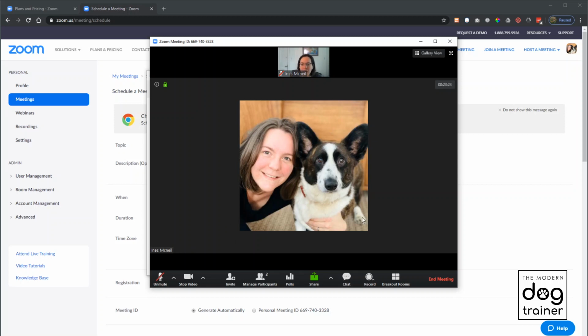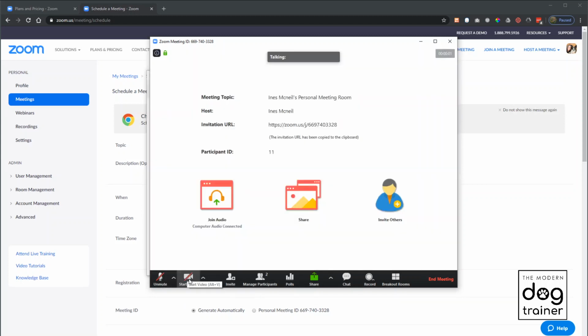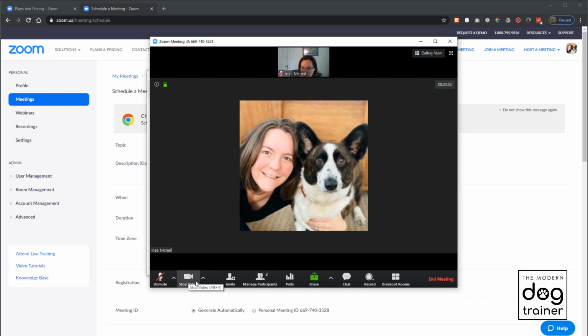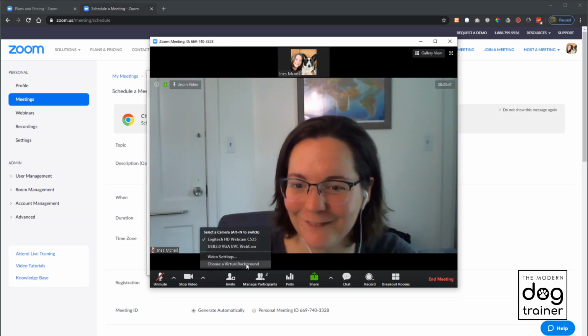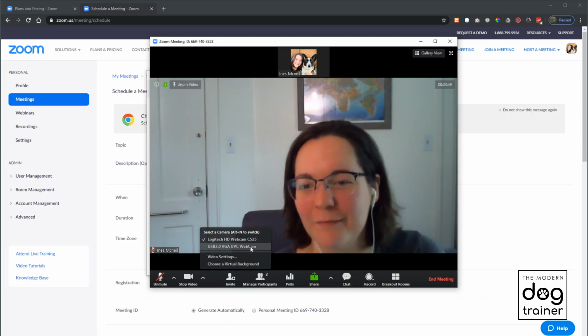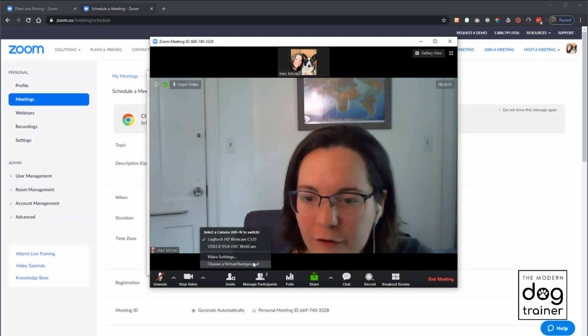Okay. Some other features in here. So obviously on the left here, you can mute and unmute yourself. You can turn your camera off, turn it back on with this particular button. From here in the video settings, you can click choose a virtual background. I'm just going to pin myself there because I'm talking right now. You can make sure to select the right webcam if you need to.